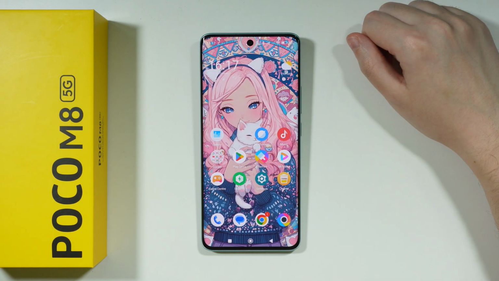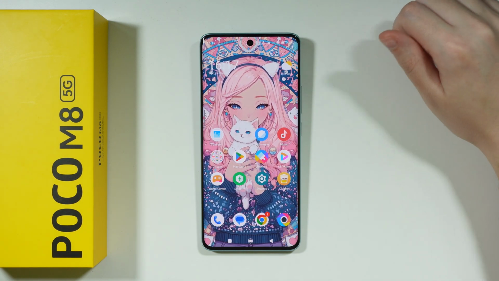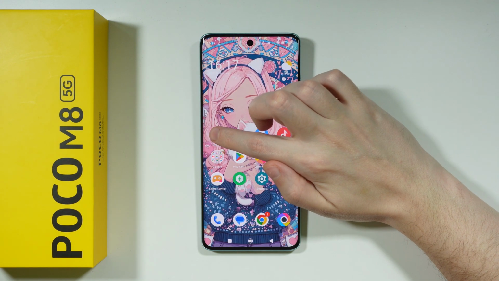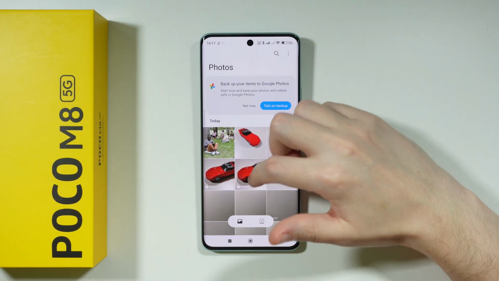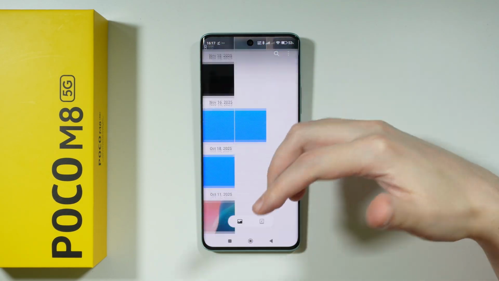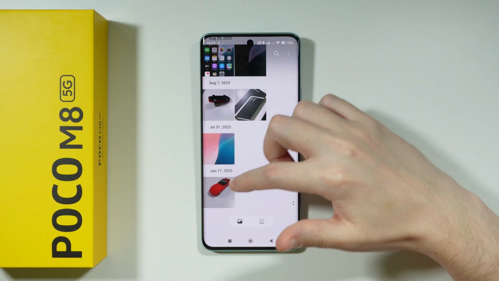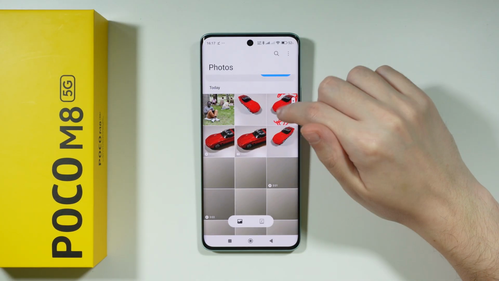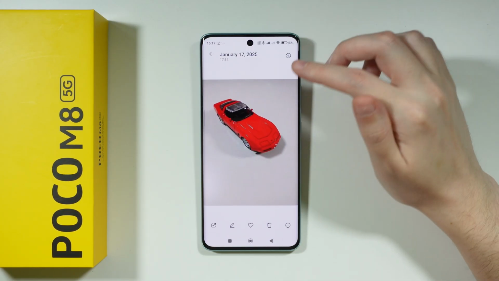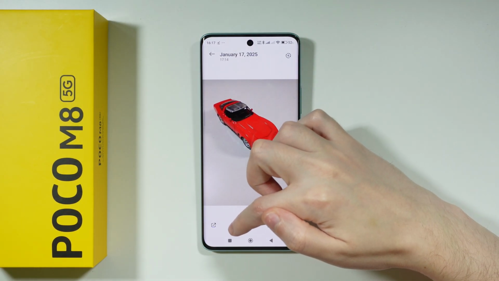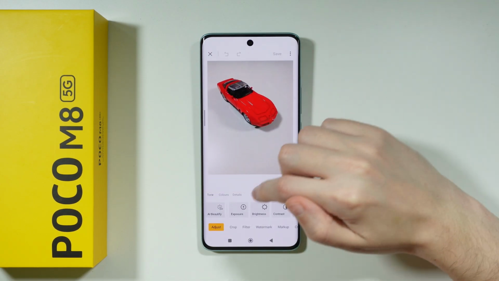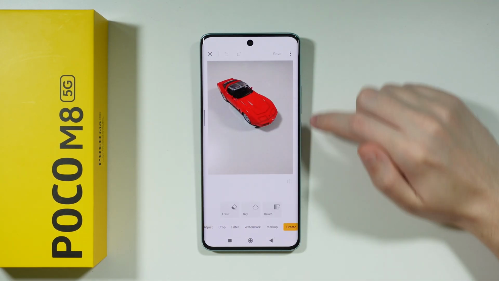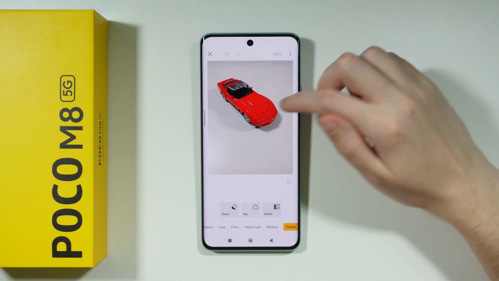If you want to remove objects from photos on POCO M8 5G, what you can do is go to the gallery, then open the photo in which we want to remove something. Let's say I'm going to use this photo as an example, then we can use this pen at the bottom of the screen. Go ahead and choose create, and then we have the erase option.